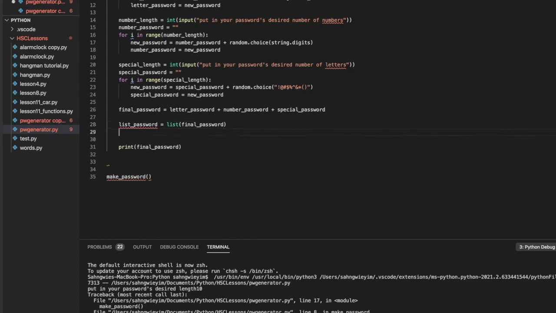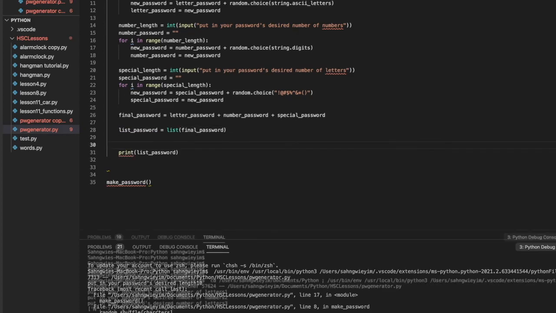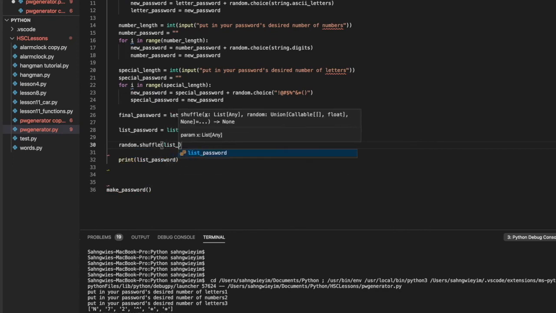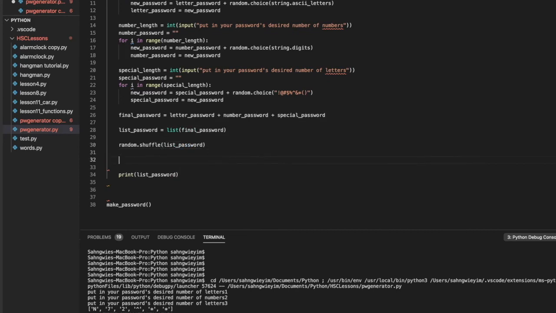So now we have a list password. But if we go ahead and print this out, then what we'll see is a list. So you can see here we have a list. And now we're going to shuffle this list since we can use that function. So we're going to do random.shuffle. So now that this is shuffled, we're going to convert it back to a string.